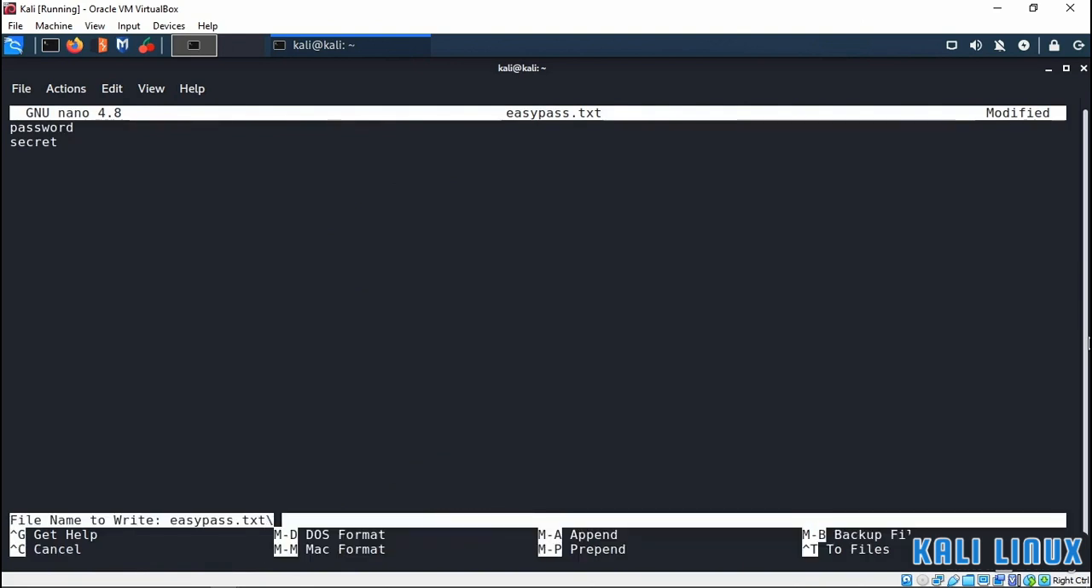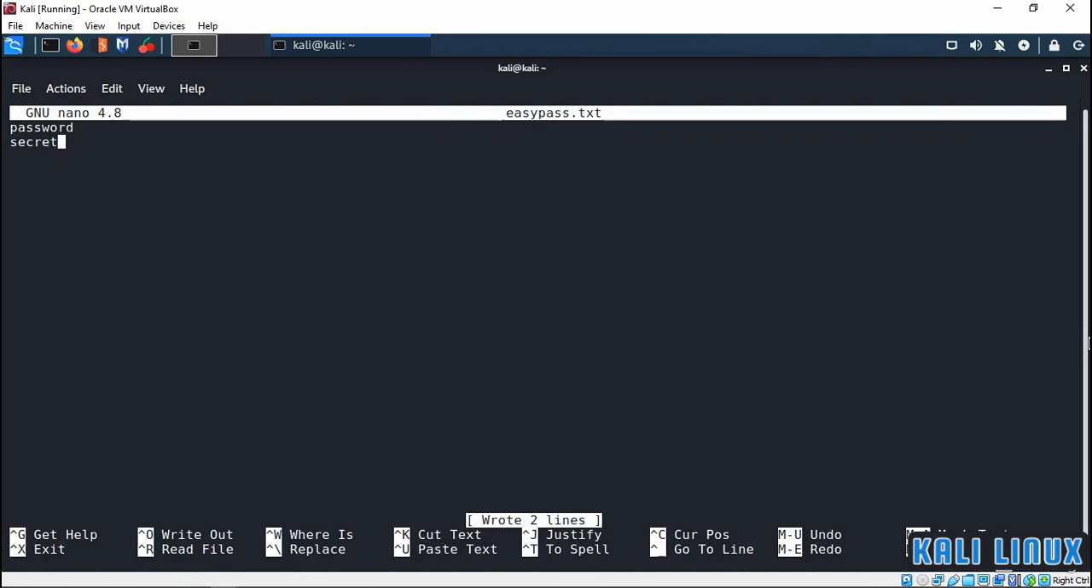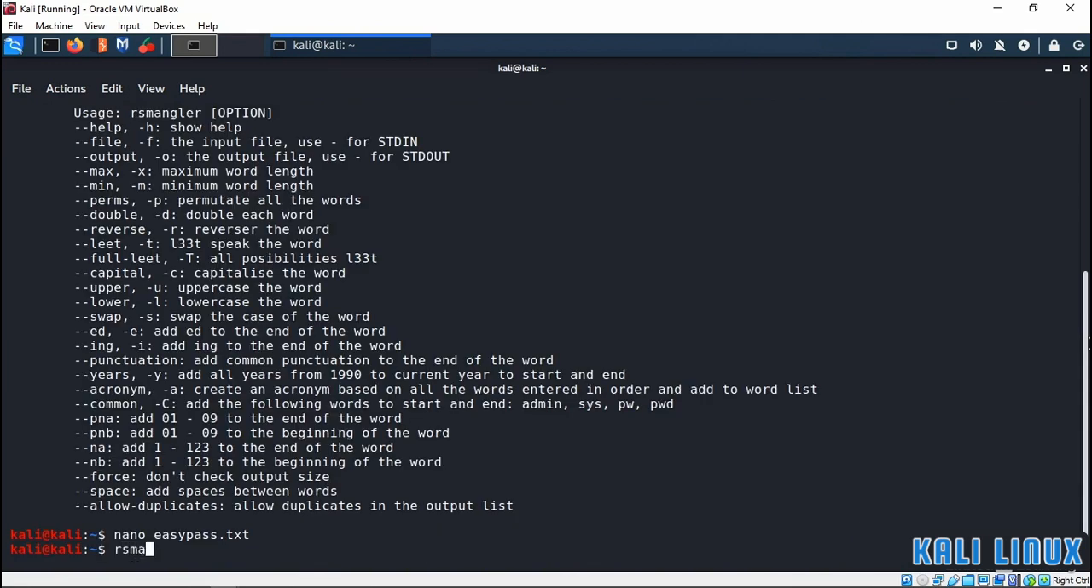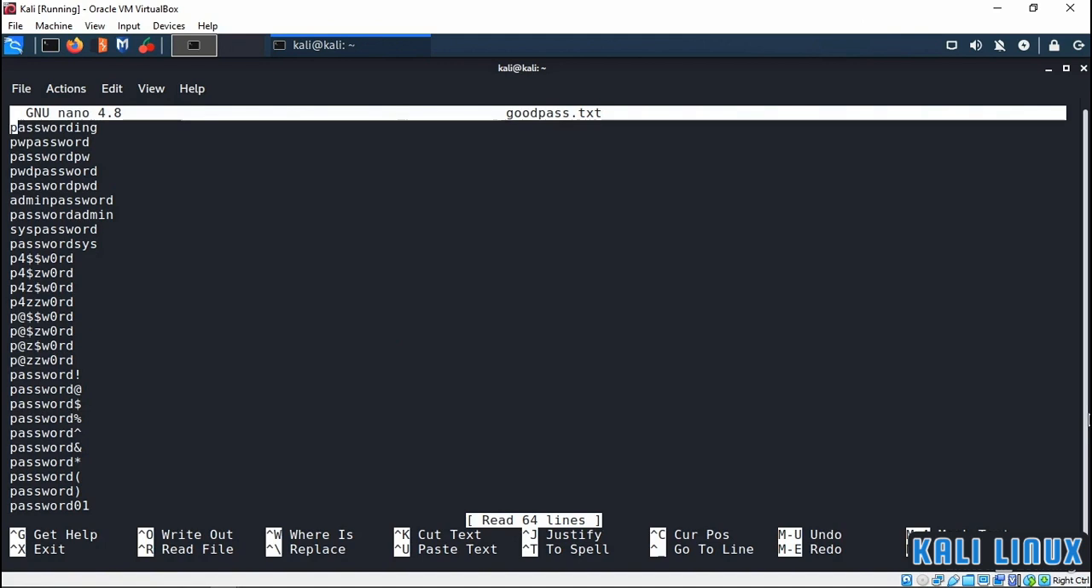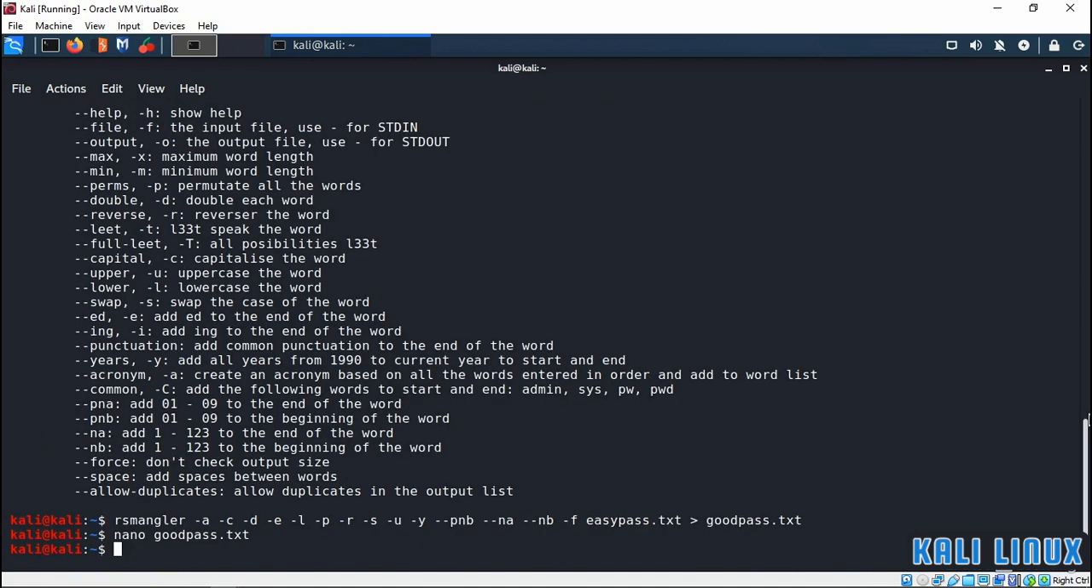I'll run rsmangler with most of its options turned off, and I'll put the resulting list into a file called goodpass.txt. Let's now look at goodpass.txt using Nano. Okay, we can see a good range of variations on the 2 themes.